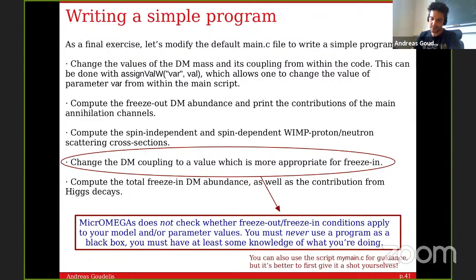It's a wrong answer because you're assuming that there is no chemical equilibrium, whereas one would expect that with such a coupling, there would be chemical equilibrium. So micrOMEGAs does not check whether freeze-out or freeze-in conditions apply.